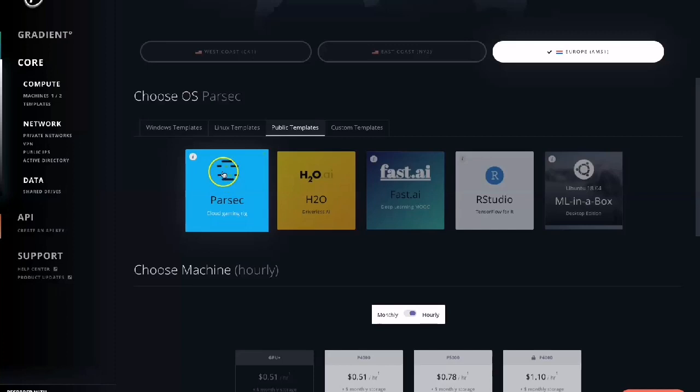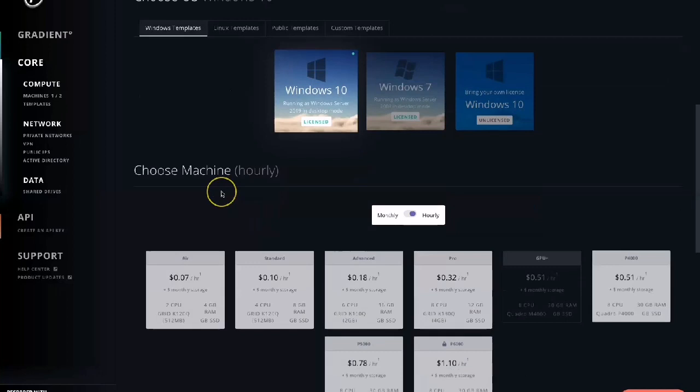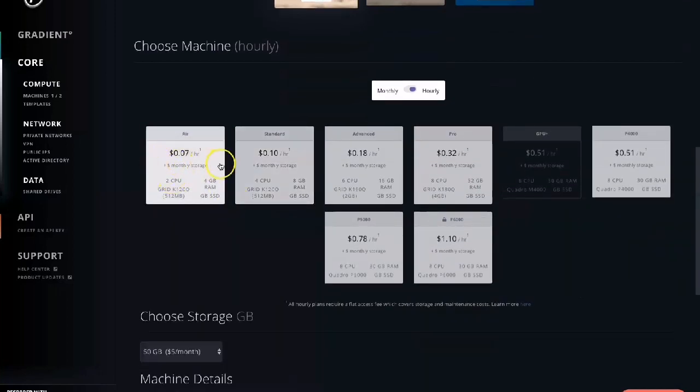That's the one I use. But otherwise, you'll just go Windows 10. You can bring your own license, Windows 7, Windows 10. But for the sake of the tutorial, go Windows 10. And we're going to go down to Choose Machines.